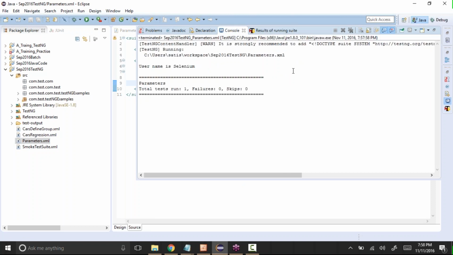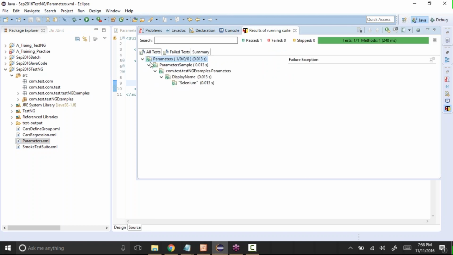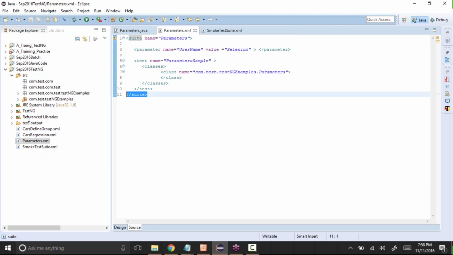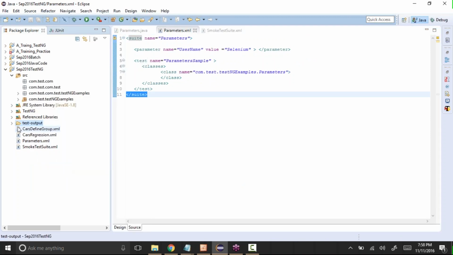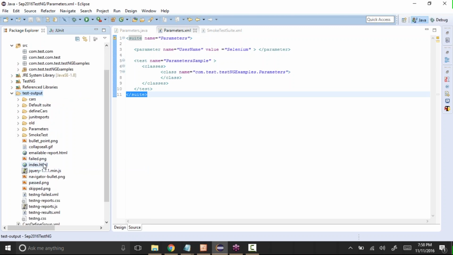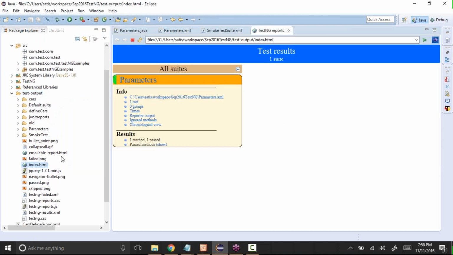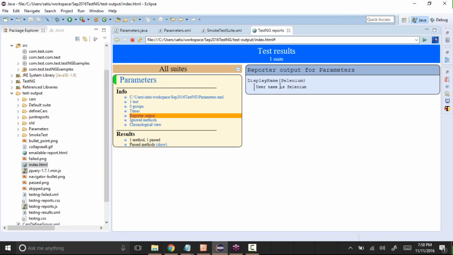Yeah, see, it executed now, and it says username is Selenium. And the suite got executed. So let me go and refresh the test output, and if you see here, index.html, and if you see the reported output, username is Selenium.